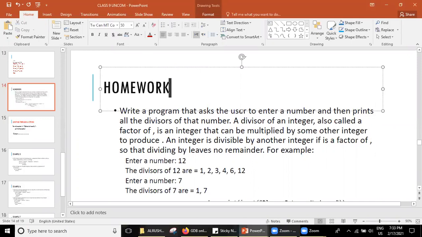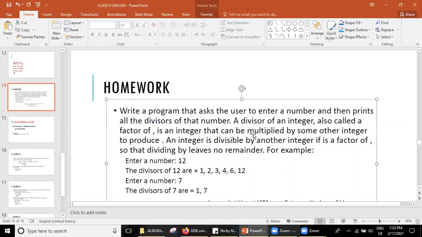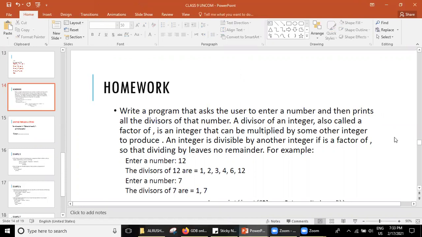This problem I would like to give you as homework, where you will be asked to write a Python program to print the divisors of a number entered by the user. You have to write a program which will ask the user to please enter a number. Once the number is entered, all the divisors of that number have to be printed on the console. Okay? How can you write this?